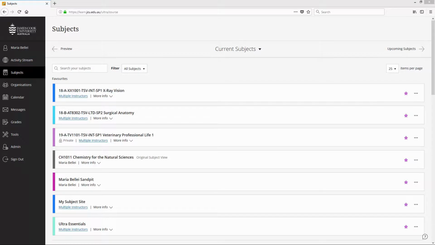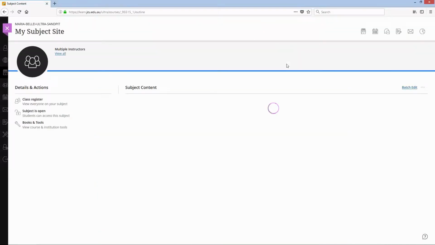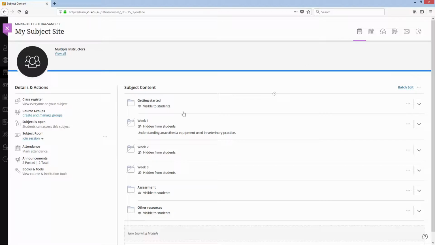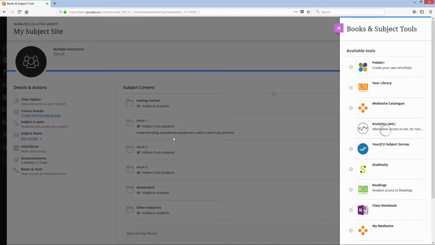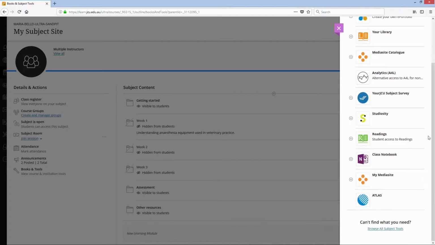So today, I'd like to show you a quick demo on how you can add readings links to your Ultra subject site. So let's jump in and get started. But before I do that, I'm just going to quickly show you a couple of things. First of all, I'll show you where your students are going to be looking for their readings for the subject. So students will be clicking on Books and Tools, the left-hand side menu, and they are going to click on the Student Access to Readings link right here.